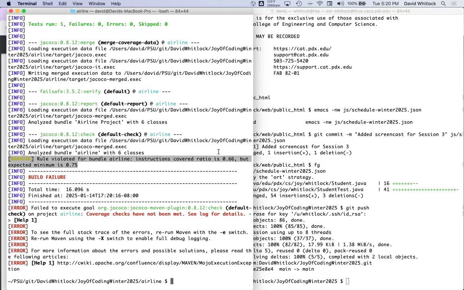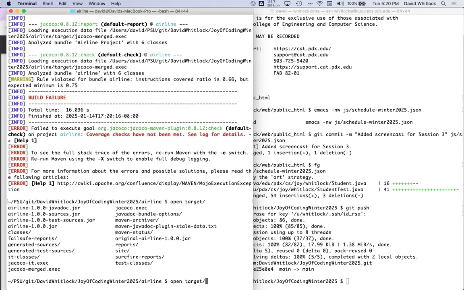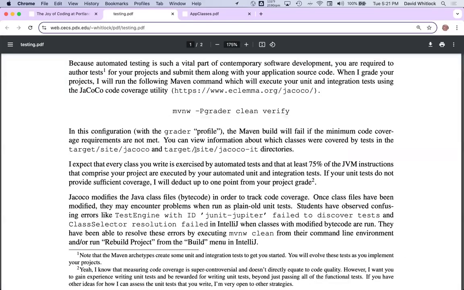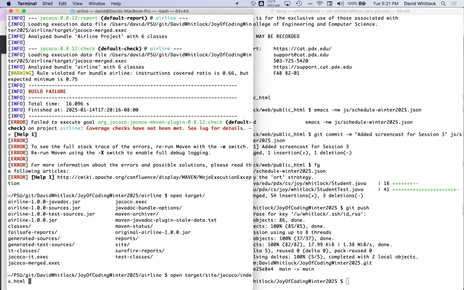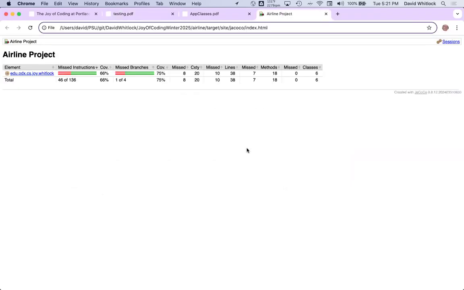Now, one of the nice things about Jacoco is that it generates reports to tell you what code is and is not covered. And I believe it's in this target, site, jacoco directory. Actually, I probably say it here. There you go: target/site/jacoco/index.html. Nice. It creates this report that lets you see by package how much code is covered. And we're looking at instructions right here. So sure enough, it only got 66% of the instructions.